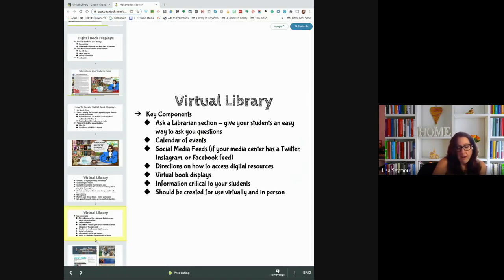Please check frequently so that you check for broken links. And updating your site is going to keep it fresh and keep your students returning. Checking for broken links is going to reduce frustration on the part of your students.